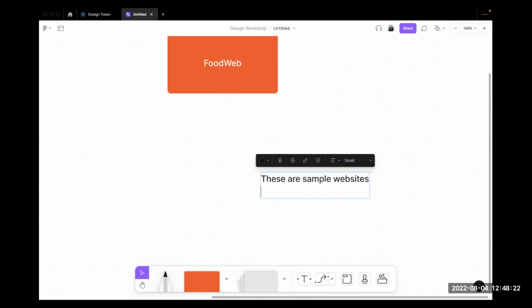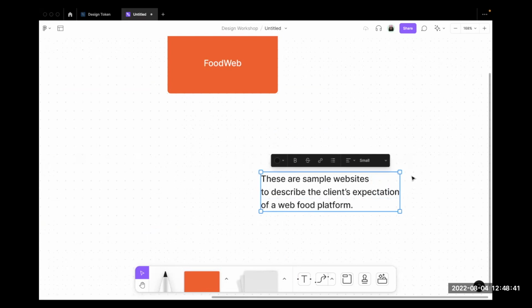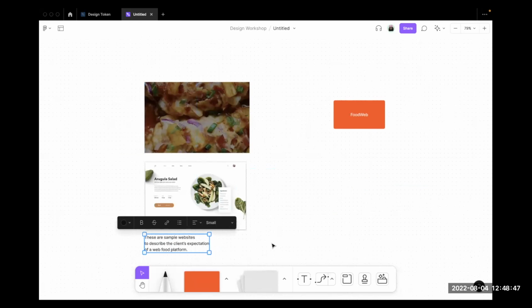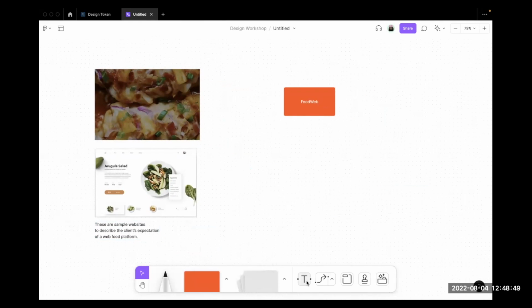I can zoom in to describe the client's expectation of a food web. Okay, so a web food platform. Okay, so I'm going to stop here. I'm just going to move. So you see, you can also move this around, right? So quite straightforward. All right, so that is basically for the text tool.